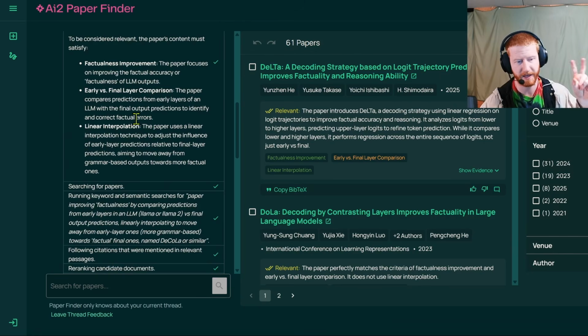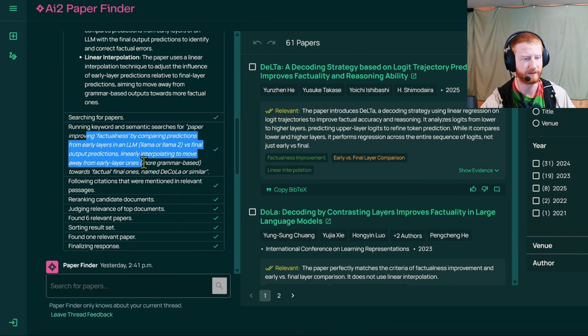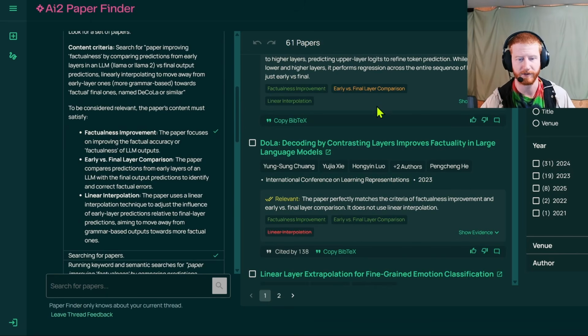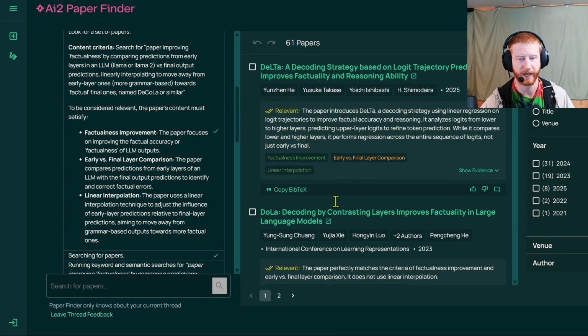This is a kind of agenty paper search. It's doing some keyword searches, it's following citations, it's re-ranking, judging the relevance. It's found 6 relevant papers, it's sorting them, and it's coming back with these results. And you can see the second result is the one I was looking for. And they've scored this as indeed relevant. This exactly matches the criteria I gave it.